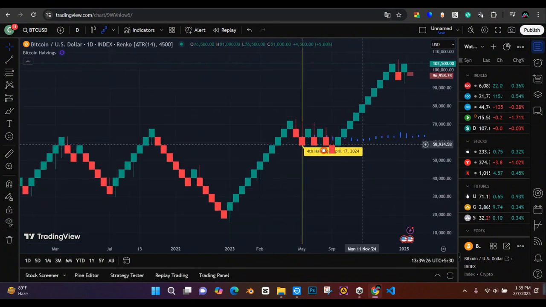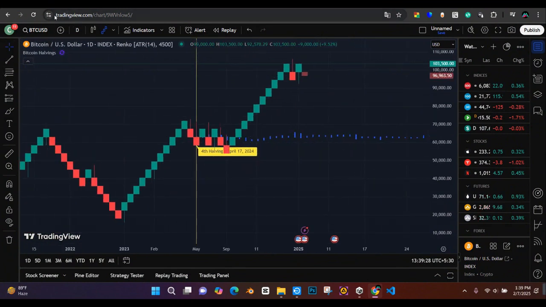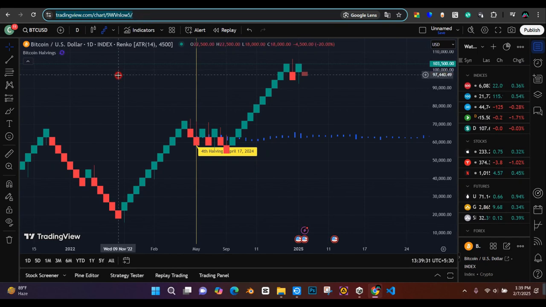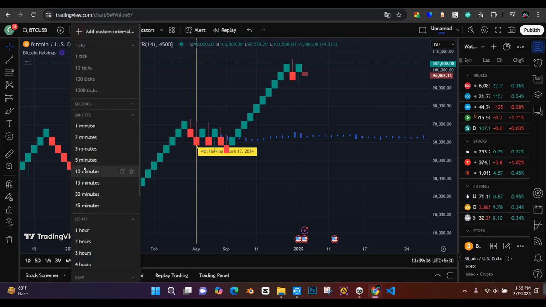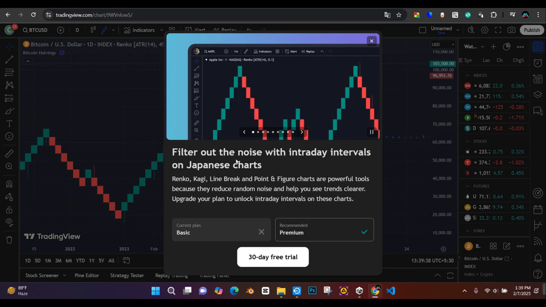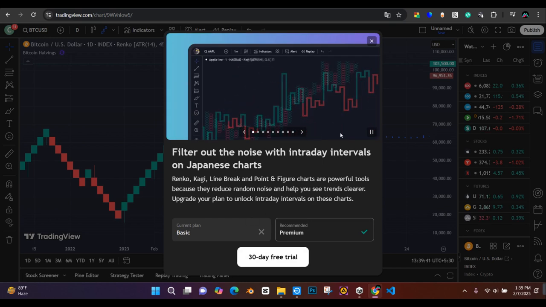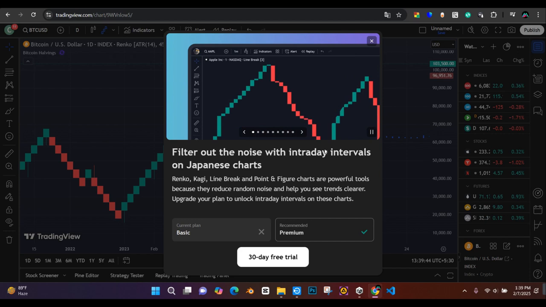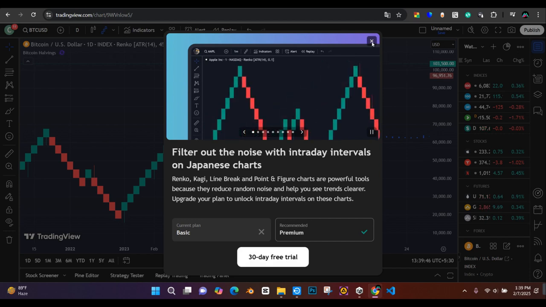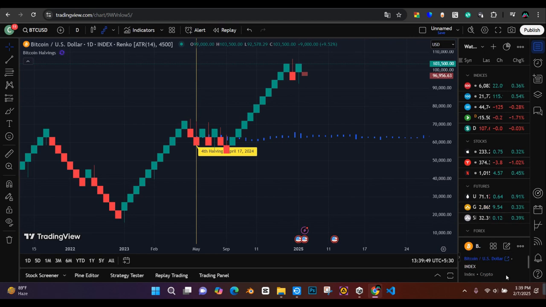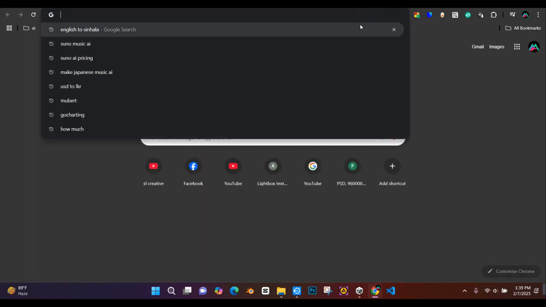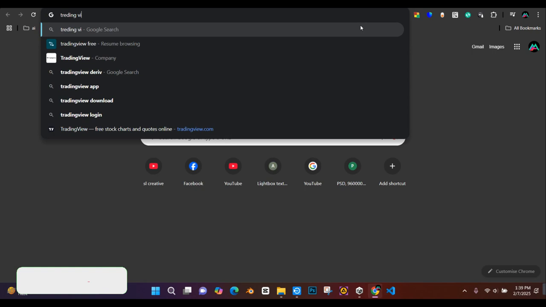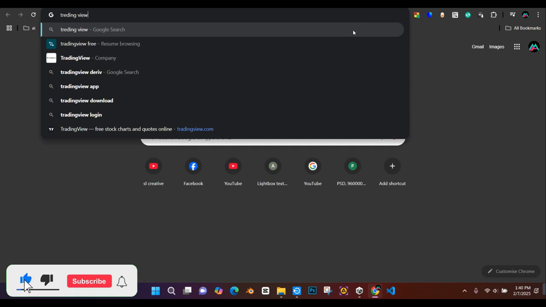For those who are unfamiliar with the Renko chart, let me explain. This is the Renko chart, a special type of chart used for technical analysis. Unlike traditional candlestick charts, Renko charts focus on price movement rather than time intervals, making them great for spotting trends and reducing market noise. However, if you want to use Renko charts on smaller time frames like 5 minutes, TradingView requires you to purchase a subscription. But don't worry, I'll show you how to access it for free using a completely legal method.